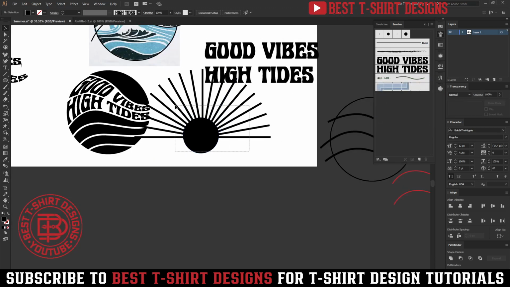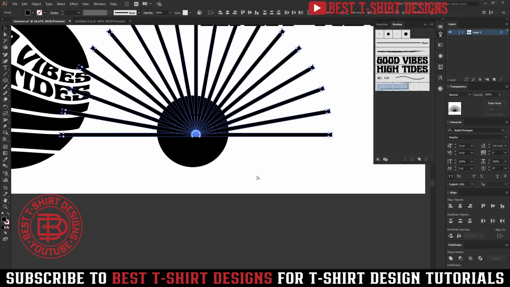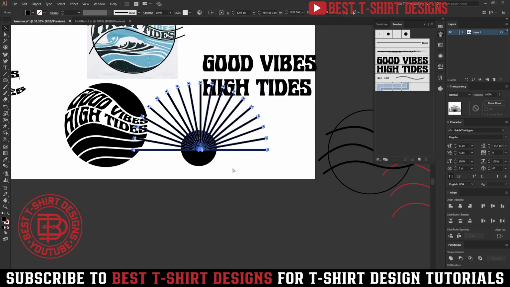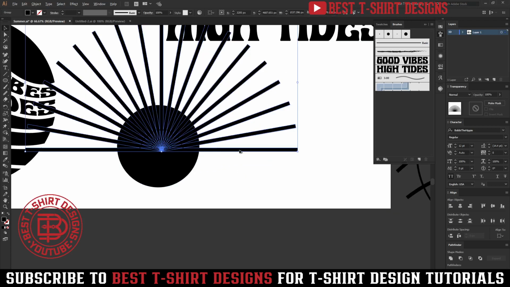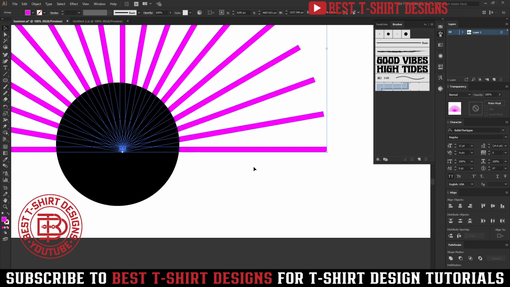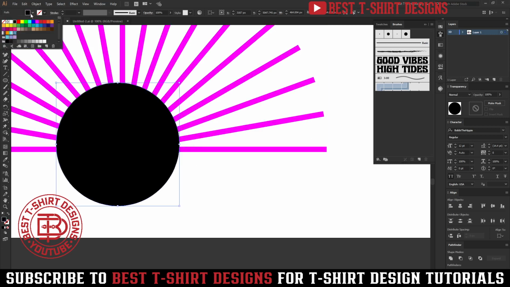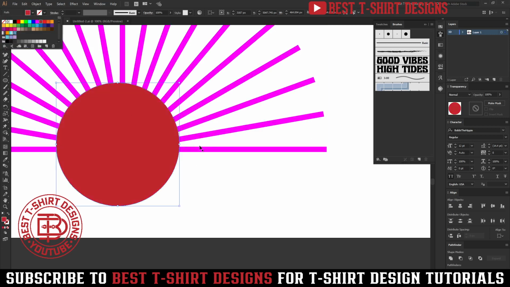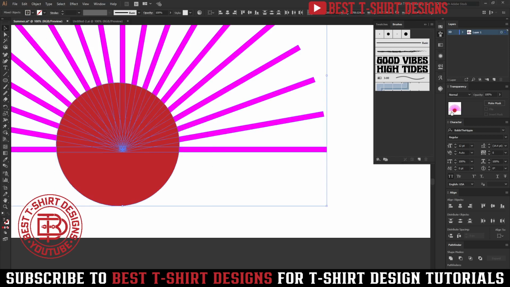Now I need to select all of it except this ellipse here, and then press Ctrl G to group it. Now press Ctrl F. It is going to place that shape on top of it. Then select this one. So okay, let me just change the color here so that you can see it completely. So sun is pink right now, this shape is kind of red. So all I need to select is this red shape and this pink shape, you can see here.